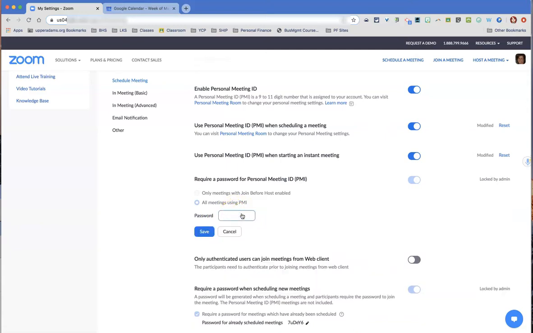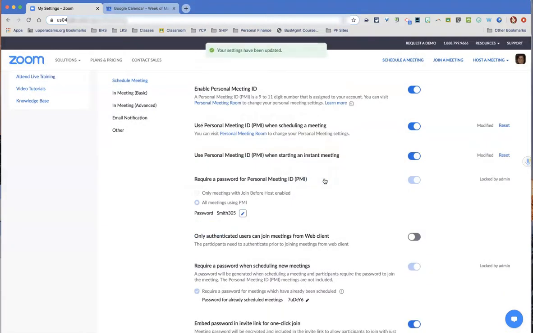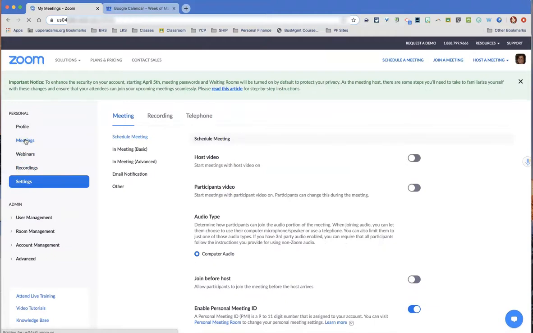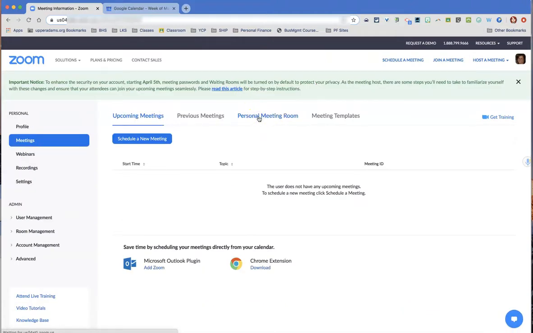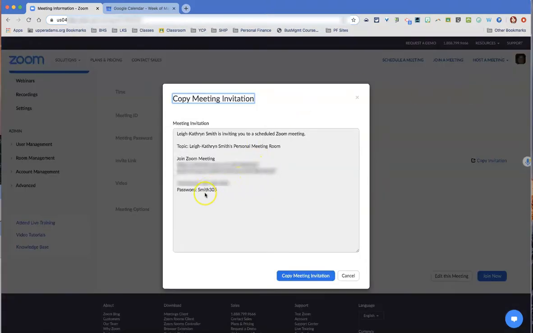So I'm just going to say Smith 305 since that's my room number. And I'm going to click on save. I'm going to change this and say save. So it's now Smith 305. So now if I go back into my meetings tab and I go back to my personal meeting room, and if I look at meeting password is now 305. And if I click on the copy and if I go into the invitation, you can see that my personal invitation password is now Smith 305, which might or might not be, depending upon what your password is, easier for the kids to remember.